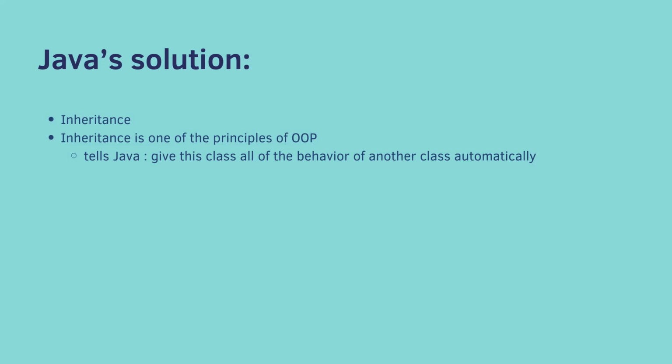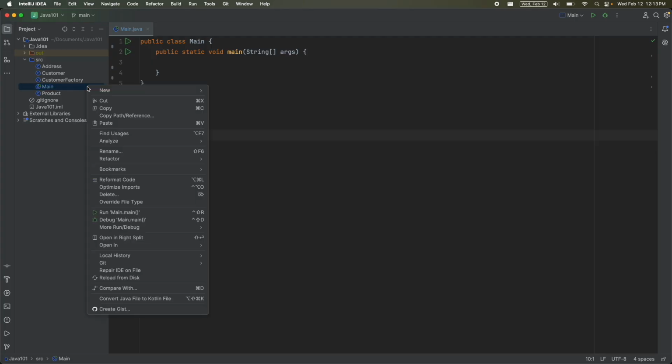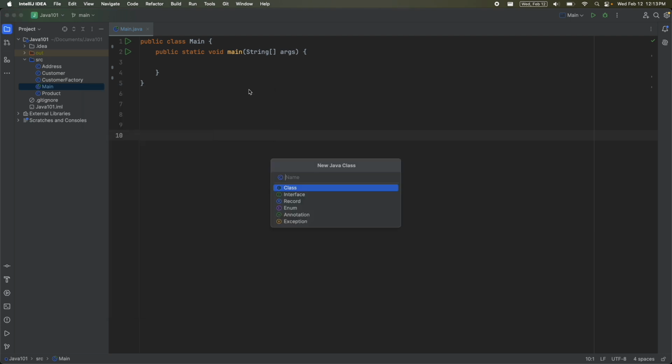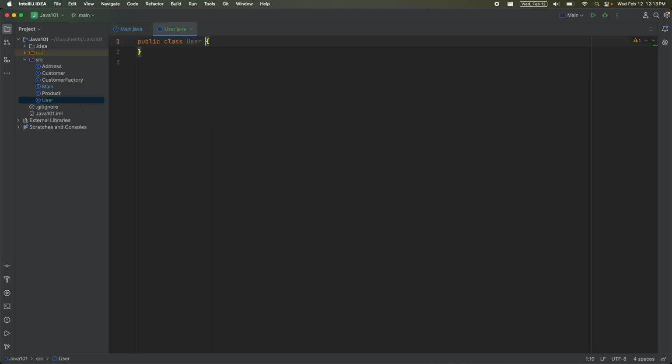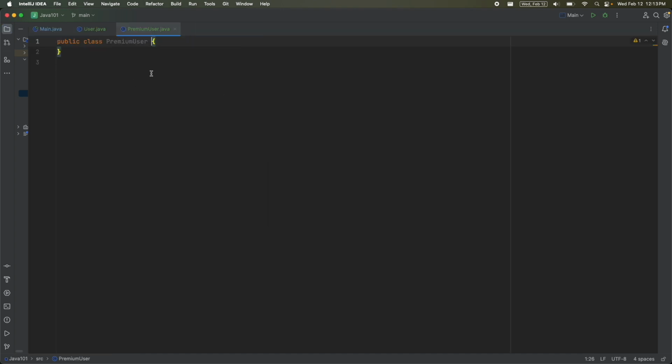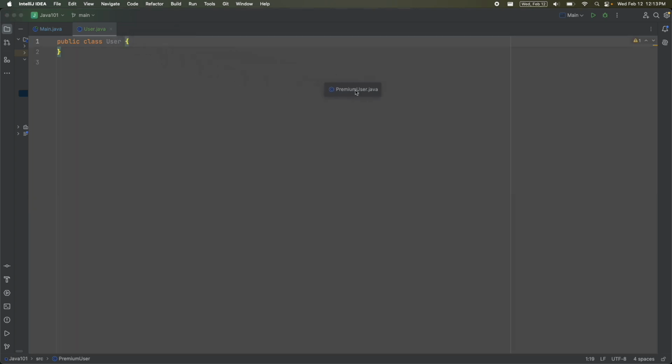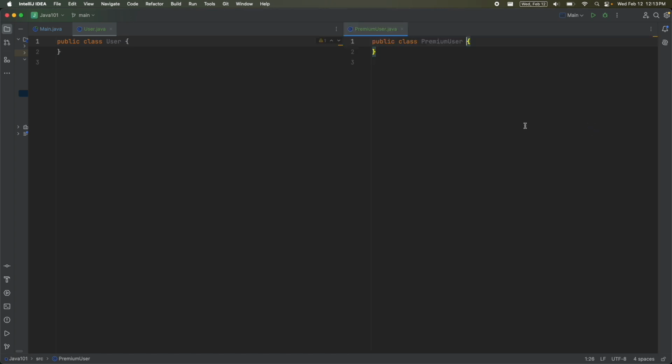So let's see it in action. So I'm going to go ahead and create a new class called user. I'm then going to create another class called premium user. And IntelliJ lets you view these classes side by side. So I'm going to take premium user, I'm going to click and drag. And now I can see both of them at the same time.